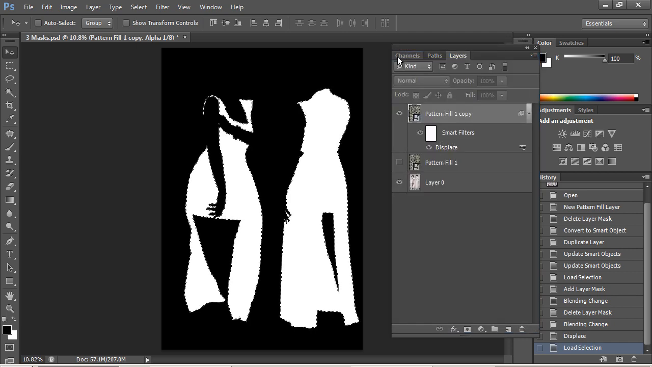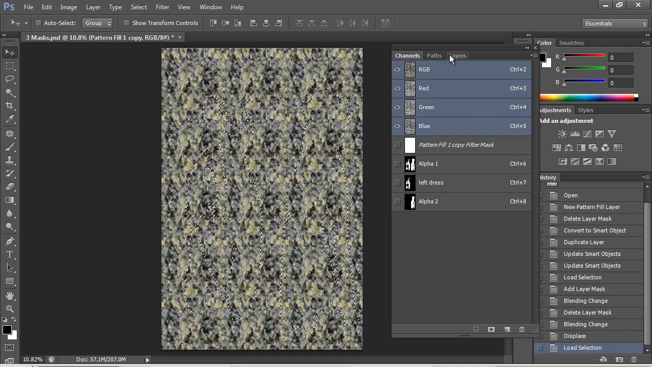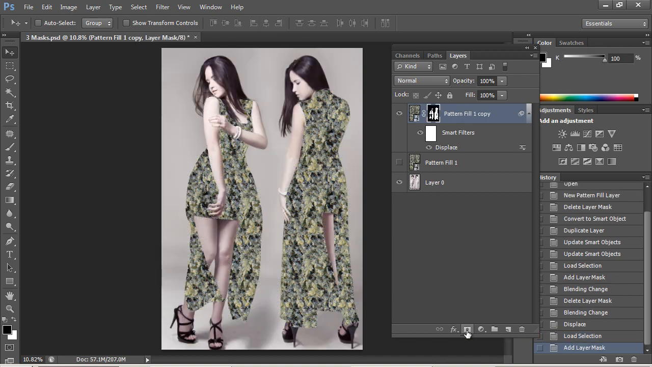Make sure that you have the pattern layer with the displacement map selected and not the smart filter selected. That will not do it. Notice we're only seeing this black and white. What's going on? Back in channels, I forgot to choose RGB. Now I can see what I'm working on. So go under layers, make sure you have the actual layer selected and not the smart filter. We don't want to do that. We're going to go ahead and add a layer mask. And now we've got this.